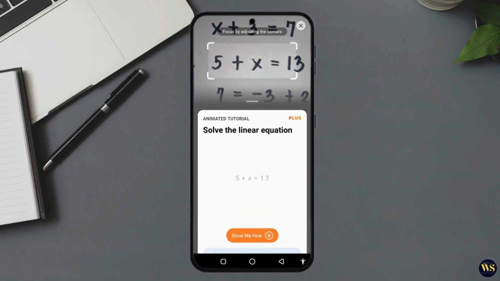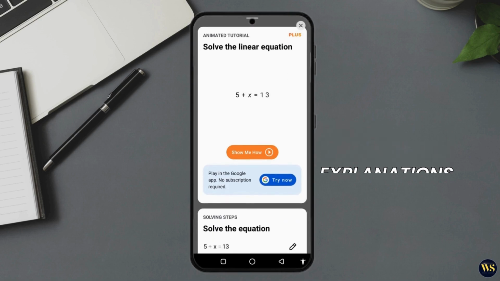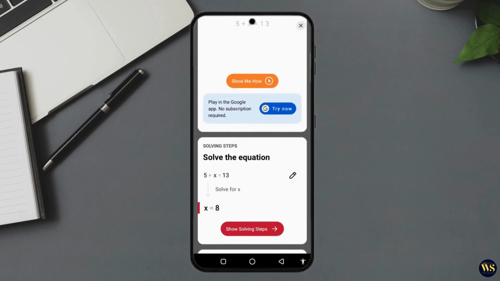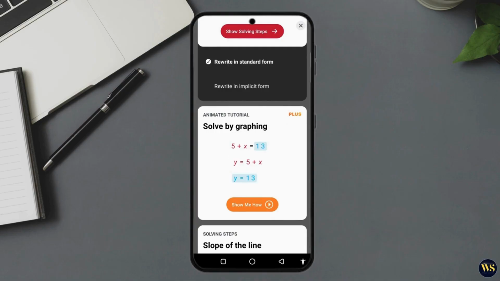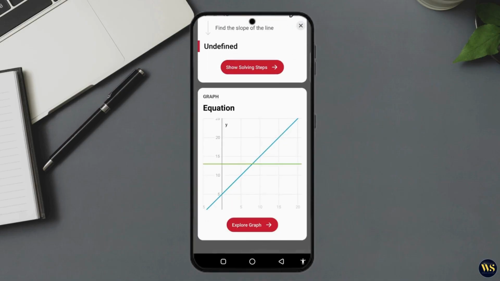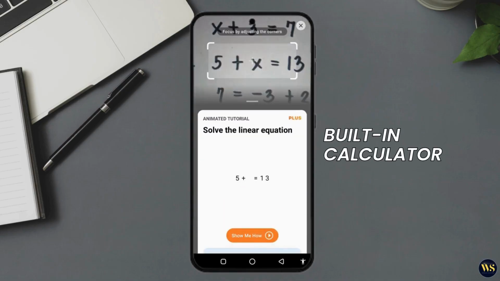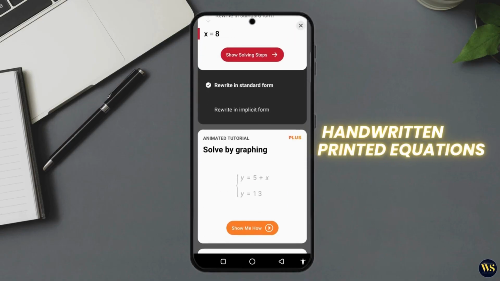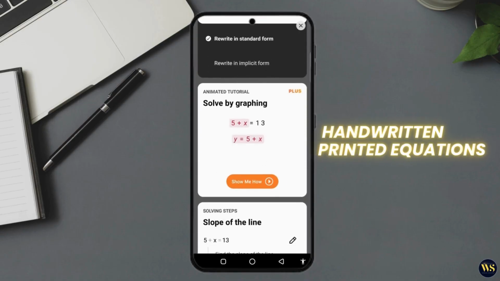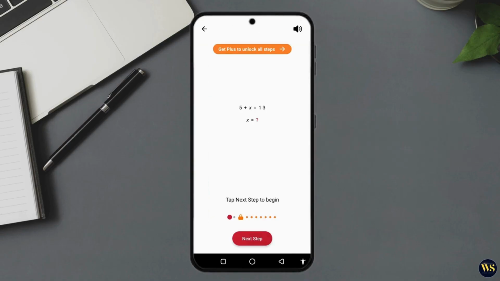The app even includes animated tutorials and detailed explanations with an AI voice reader to help you understand each step. You can also share the solution with classmates or friends right from the app. You can also use the built-in calculator to just type the problem straight in. PhotoMath works with both handwritten and printed equations, even from websites and textbooks.